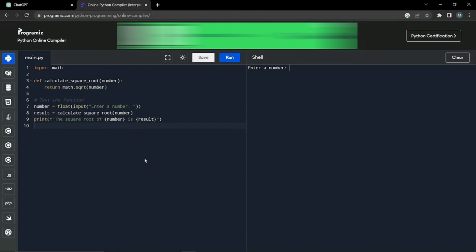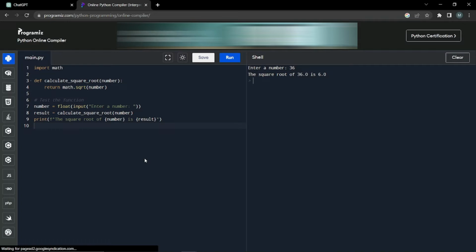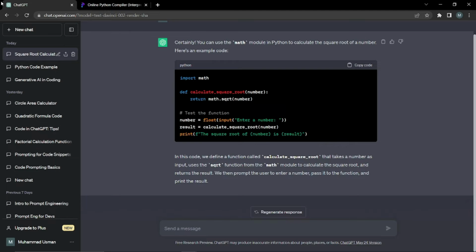First of all, it's asking me to enter a number. Let's say I want the square root of 36. I'm going to hit enter, and yes, it's saying the square root of 36 is 6. So this code is working absolutely fine. By that, you can generate code using a simple description in your prompt of what you want the code to be. So this was a very simple example.